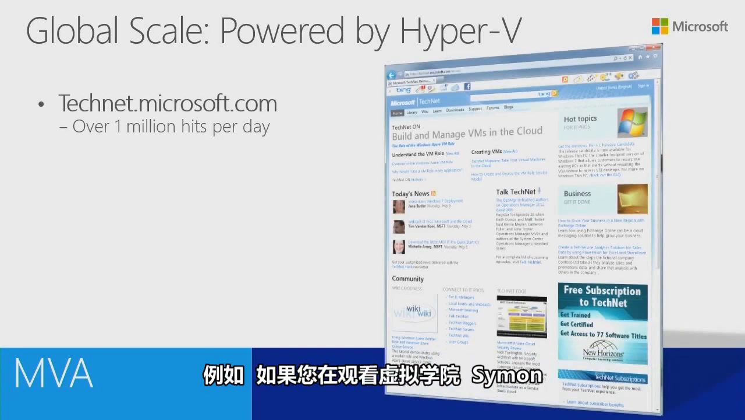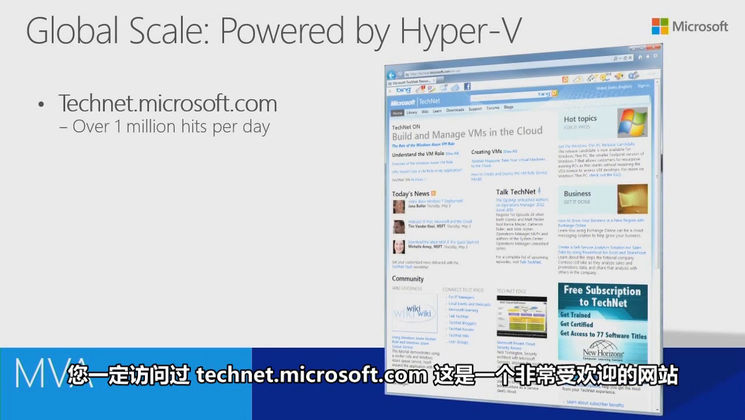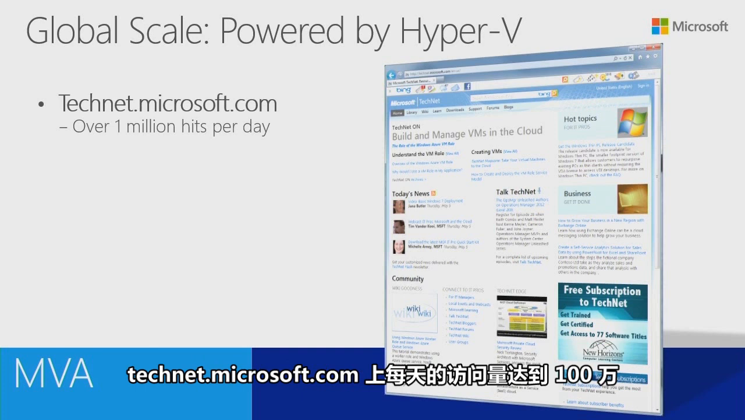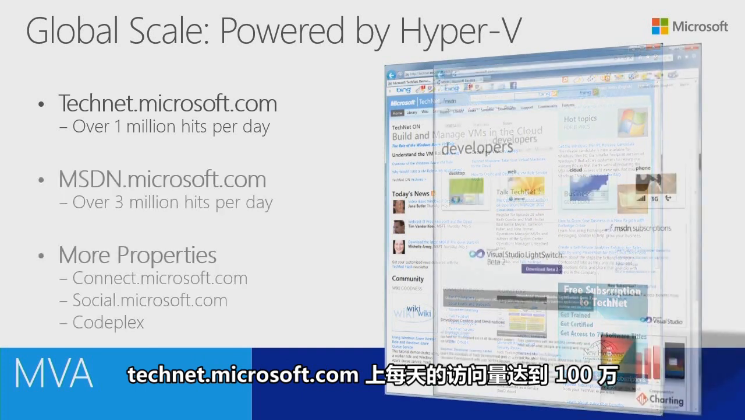For example, if you're watching this Virtual Academy, most likely, Simon, you've gone to technet.microsoft.com, an extremely popular website. This is where our IT pros go. This is where you'll see PowerShell scripts. You'll see documentation. We get over about 1 million hits per day on technet.microsoft.com.